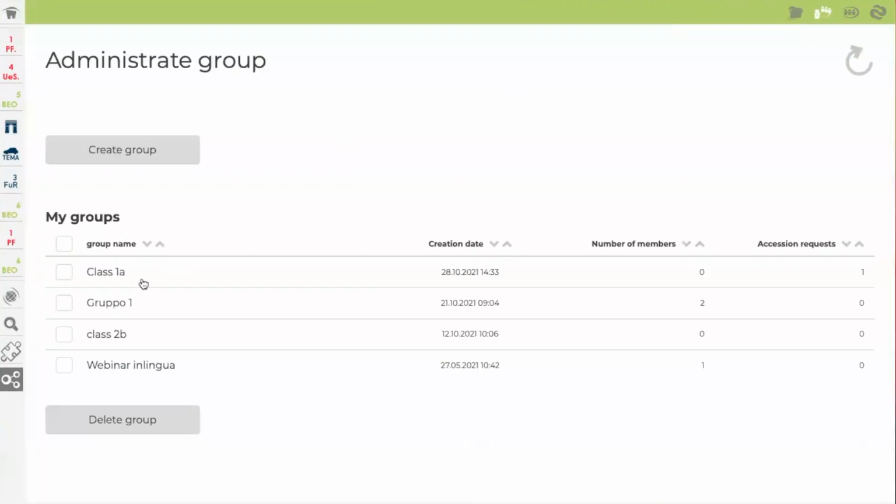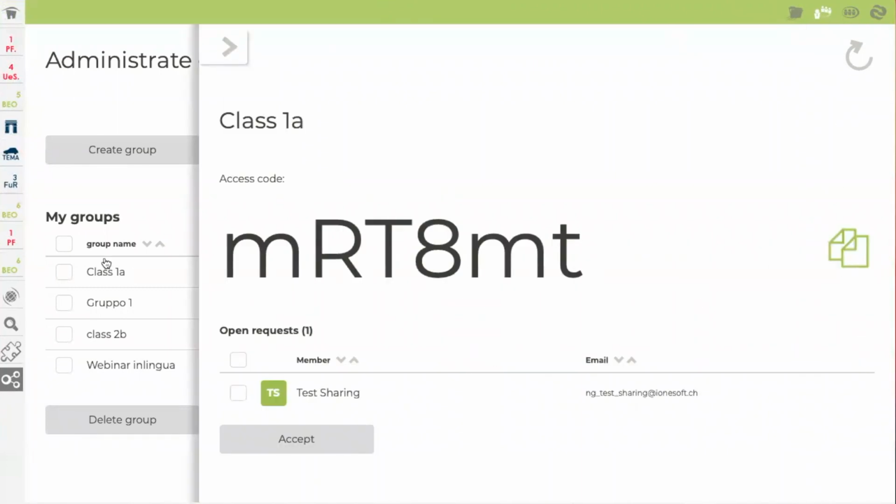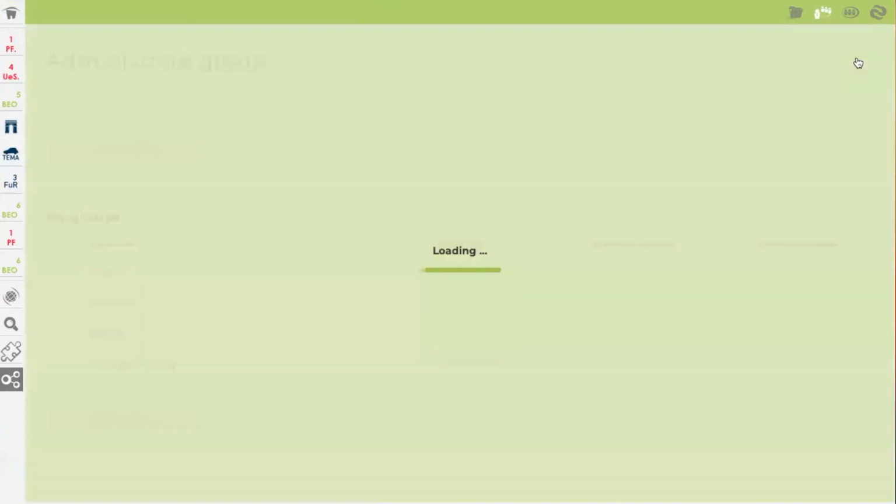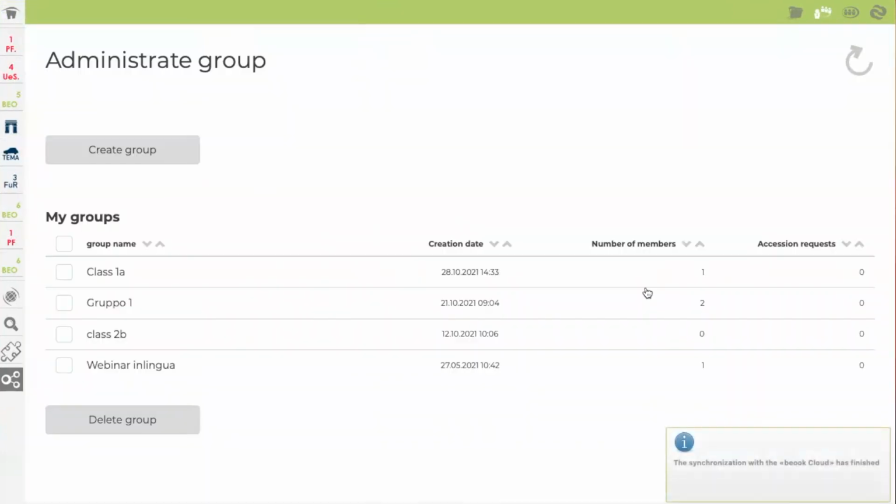As a teacher, you can now go back to Cloud and Sharing and open the group administration. You see here the group that we have created before is listed with the creation date, and you see here that we have one membership request. We can just click on this line and then confirm the membership. We can refresh this site so that it is up to date, and now you see there is one member and no more requests.